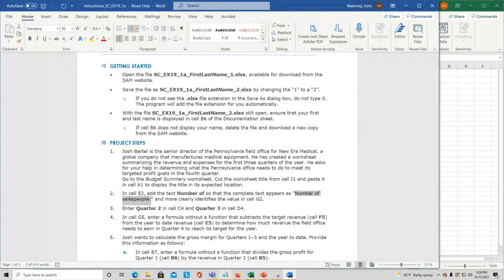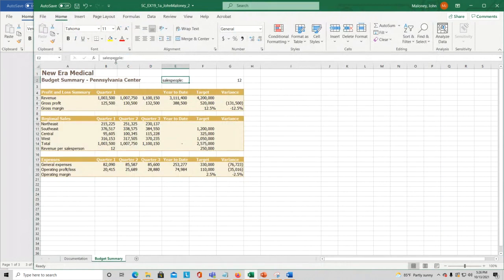That's what they want me to do without the quotes. All right, so "number of salespeople": "of" is small, and "Number" has a capital N. So over here, I go to the formula bar and I'll just type Number with a capital N, space, of, space, salespeople. That's what they wanted me to do, and that's what I did.